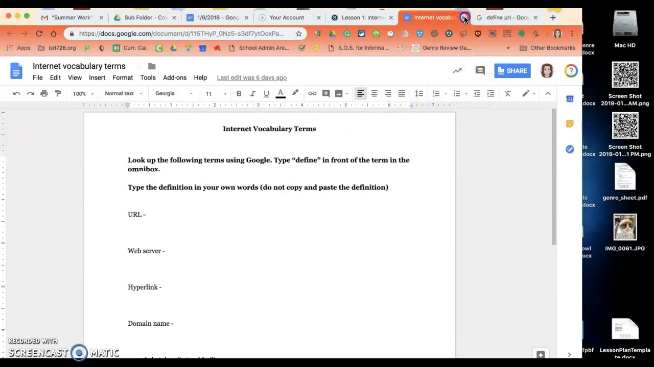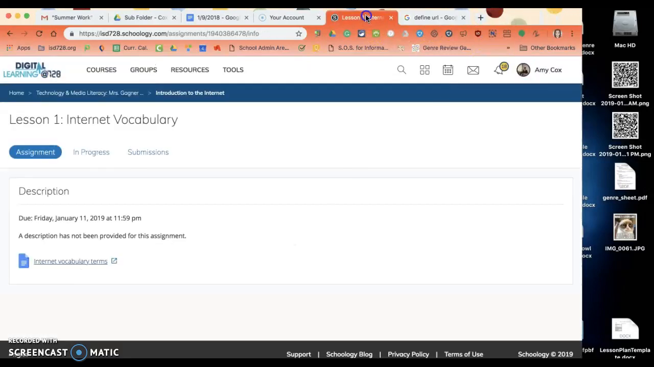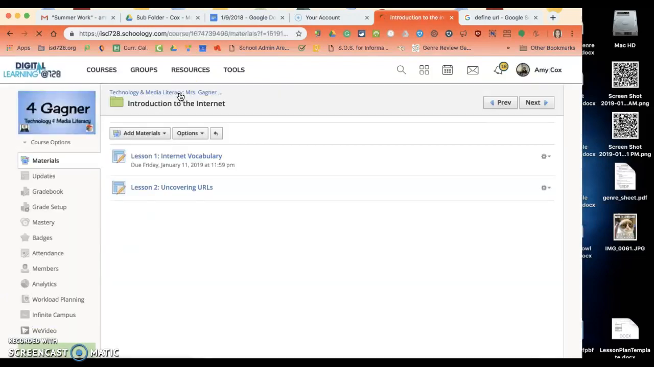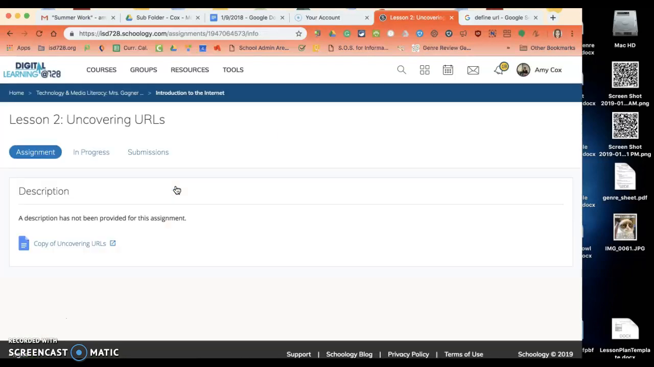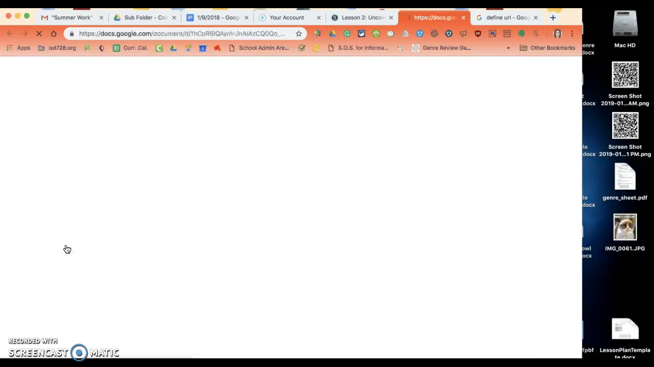When you are done, close out a full screen. From here you will see the submit assignment button. Turn it in, and then use your breadcrumb trail to go back to Introduction to the Internet. The new item you will be doing is this lesson 2, uncovering URLs. Again, you're choosing my document to open it up.